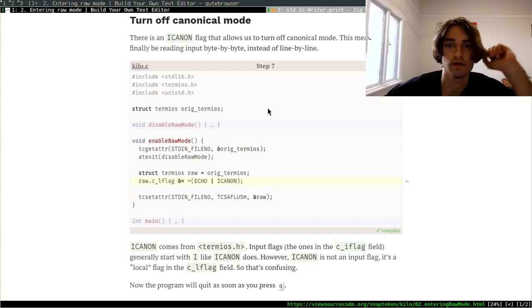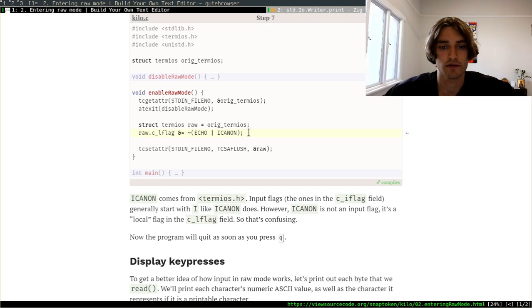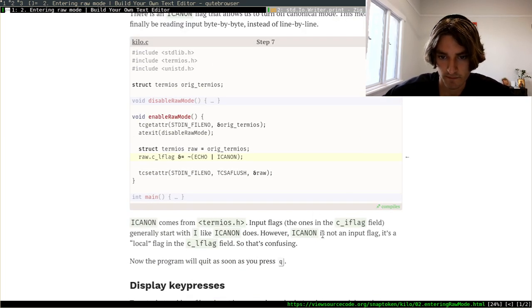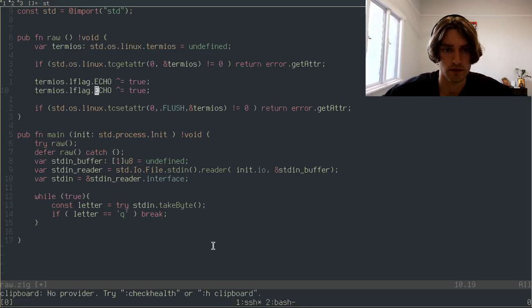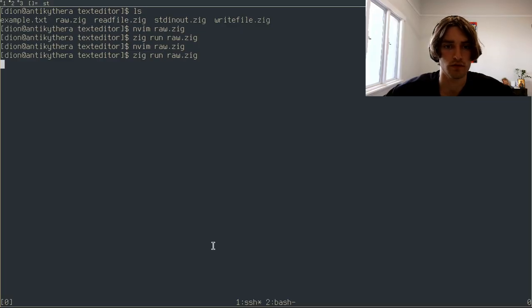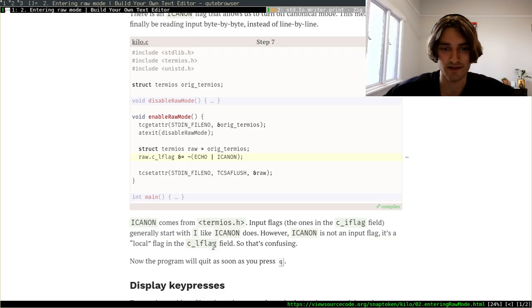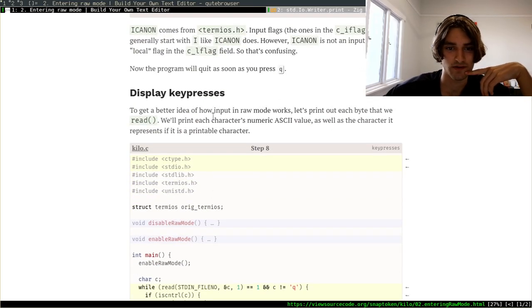Turn off canonical mode. This means we'll finally be reading input byte by byte instead of line by line. Okay, and it's a local flag as well. So we should be able to just do ICANON, boom. Zig run raw.zig. As soon as I press Q, yep, quits. I should have some key presses on the screen, but that's alright, guys. You can take my word for it. Alright, display keypress. There we go. That's perfect.